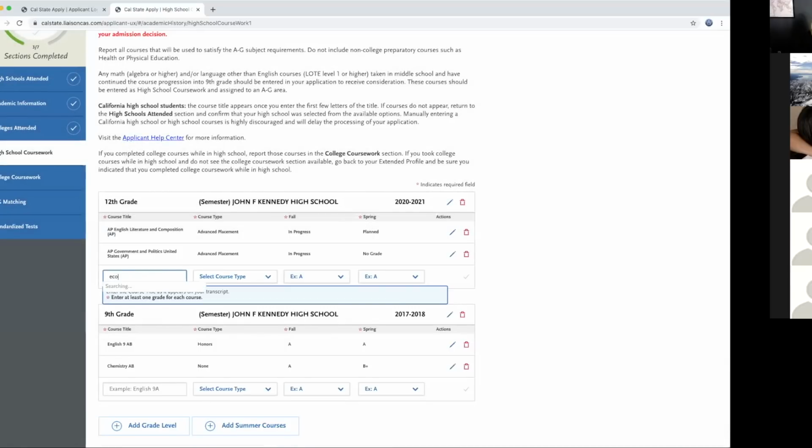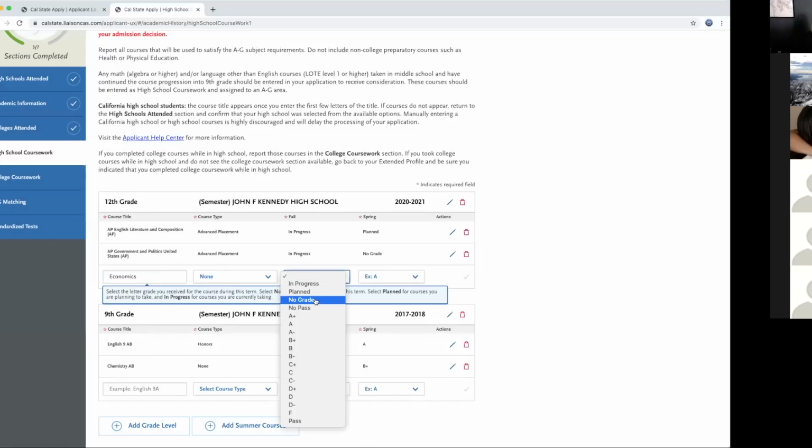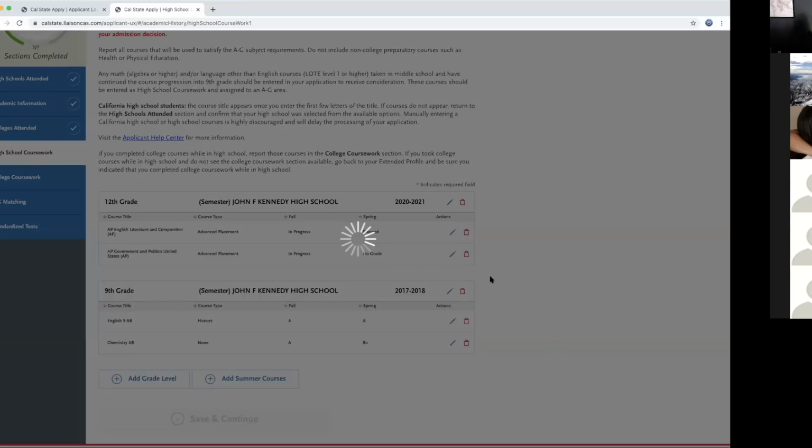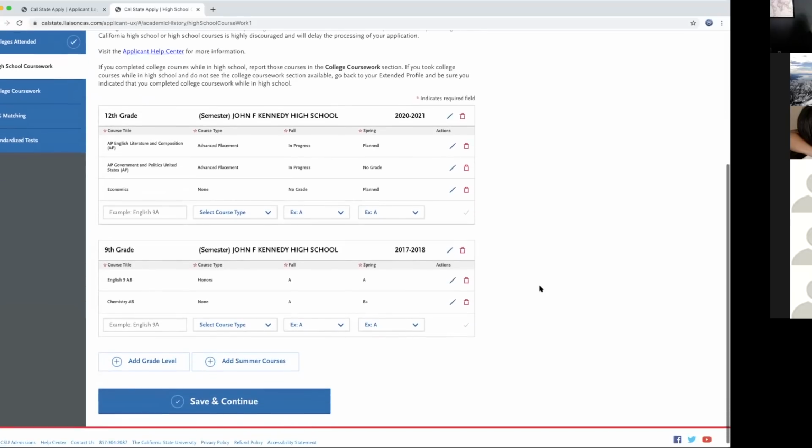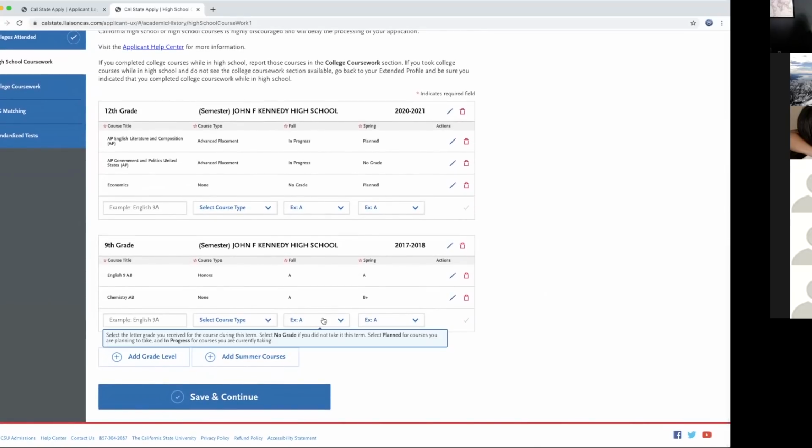Next, you would add the second semester, which is going to be economics. We're going to say no grade for fall, and then for spring, we're going to go ahead and indicate planned. So 9th, 10th, and 11th are going to be very similar. Just make sure you have your transcripts in front of you and you're entering all of your courses. 12th grade, in progress for fall, planned for spring.